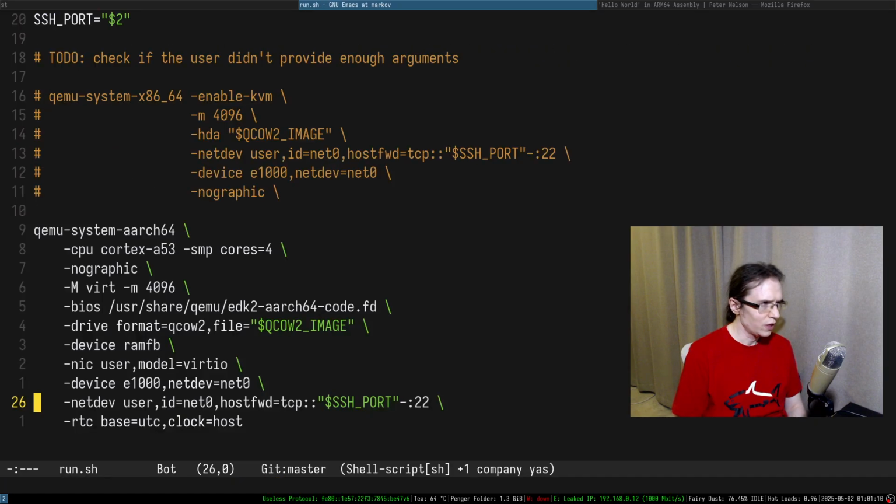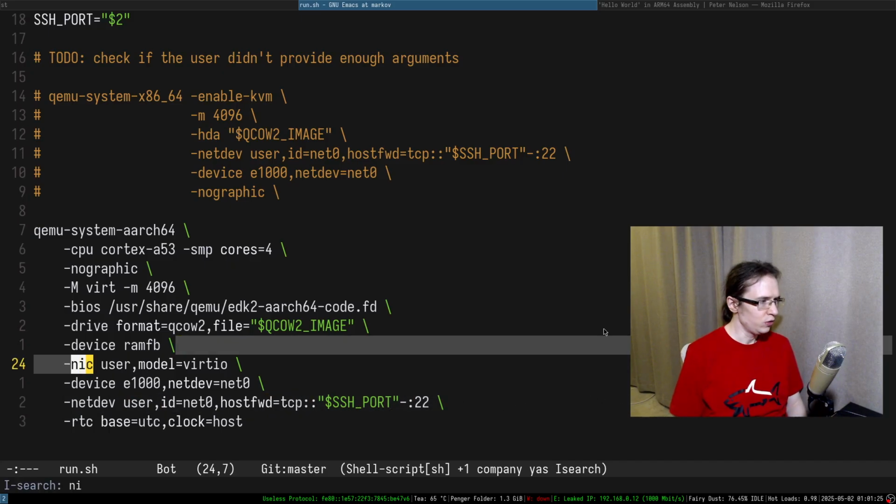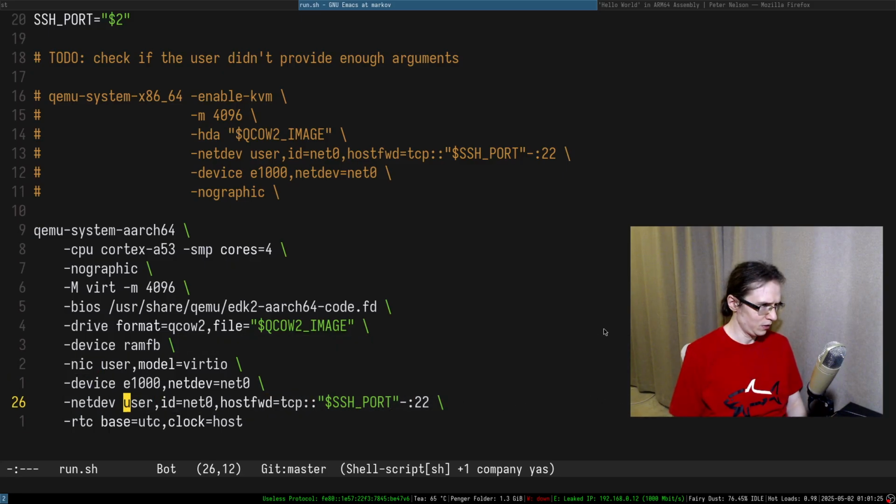So let me see, run SH. People, this is exactly what I'm doing in here, by the way, right? People are saying different things. But that's literally what I'm doing here. So here's the net stuff. Remove nic user. You mean this thing?